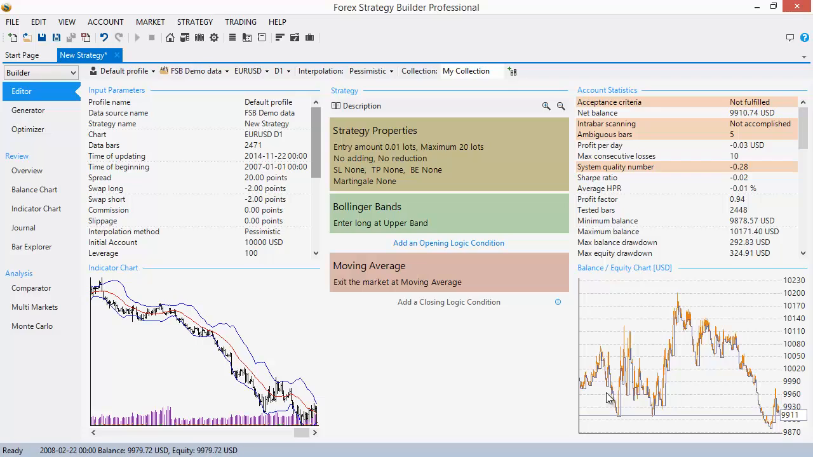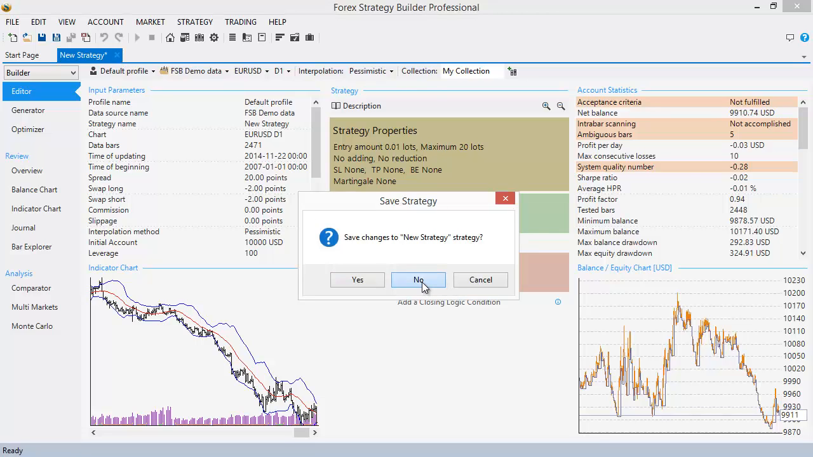Actually this is a losing strategy. It's not good. It seems that this strategy is not working. Let's start another strategy.